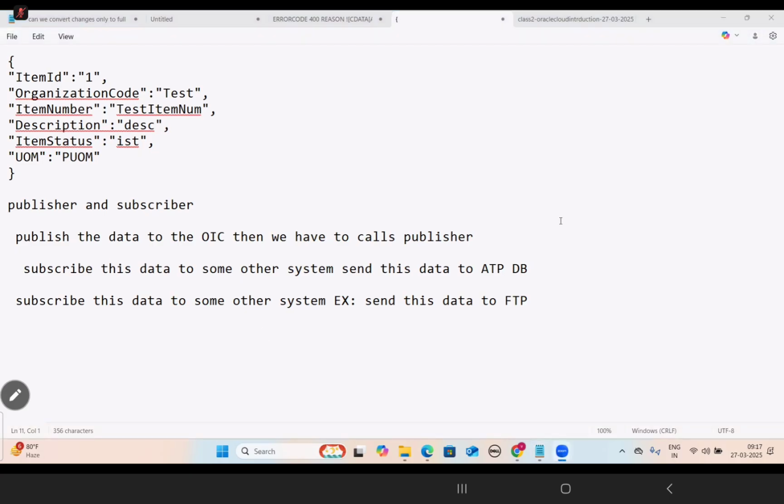Requirement clarity is there or not, guys? Do you want me to explain once again? Sir, explain once again.